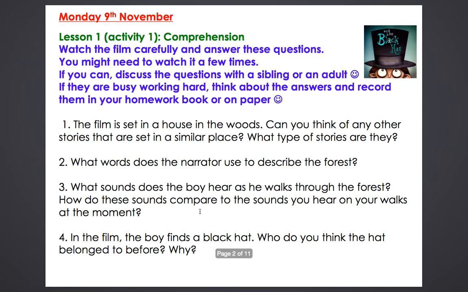Once you've watched the video, what I want you to do is answer the next few questions that I'm going to read with you now and that will be available to you on the PowerPoint. It's all about comprehension and understanding what it is that we've watched in the video. So I'll give you a little bit of help and guidance, and then you can have a go at writing and answering the questions.